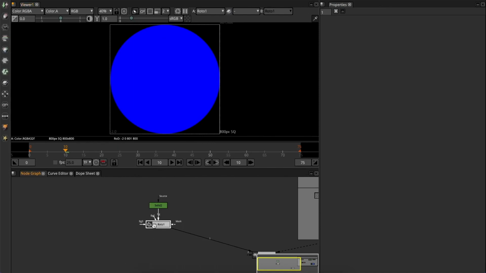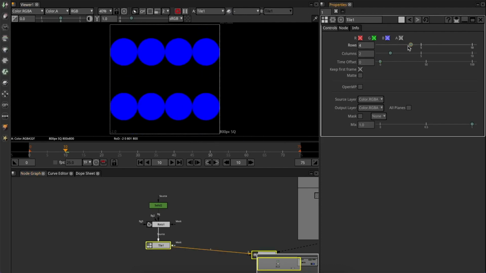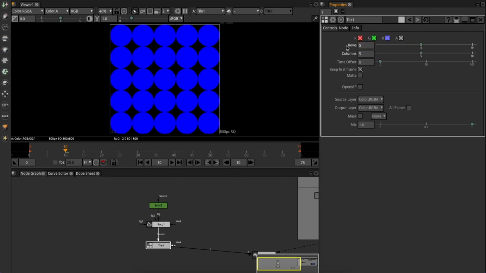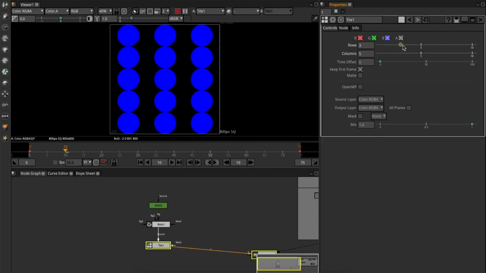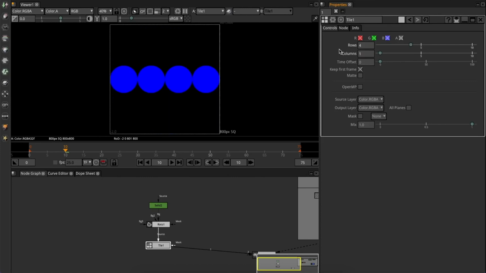And now where the fun begins. I will add Tile node, which is somewhere here. And you can see that it's pretty fun to play with. You have some parameters for the amount of copies of your object in rows and columns, and some other settings. I will just set up what I need, which is 1 column and 4 in a row.